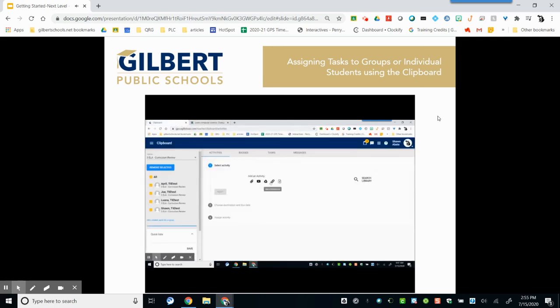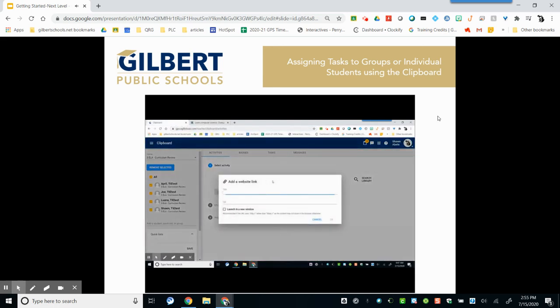Copying. I'll click that website link, title it, and then I'll paste that URL. I'm going to choose to launch this in a new window since it is taking them out of the Buzz environment. And then click OK.